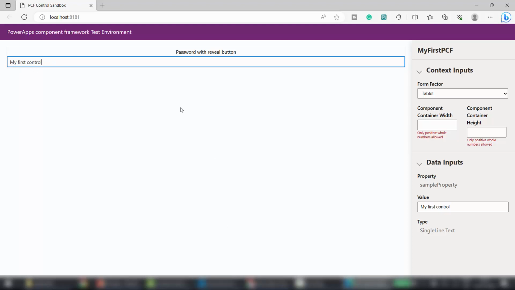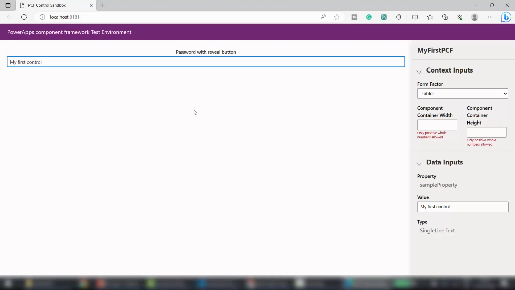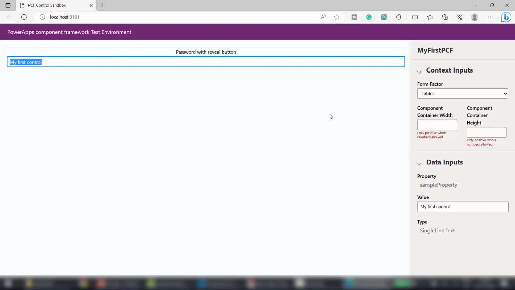So if I make some changes over here in the code, for example, this is the placeholder, my first control, and I'll say my first test control, and if I press Ctrl S to save, automatically this will refresh in my browser. You can see the browser got refreshed. It makes sense that I could not see this placeholder value, because this will only appear when my control is not holding any value. So from here I have to remove the value first, and you could see the placeholder value, my first test control.